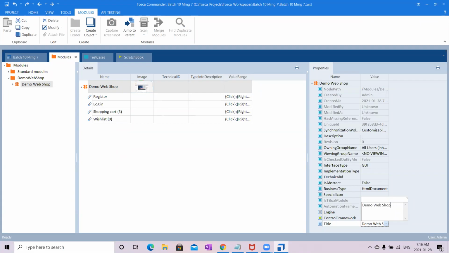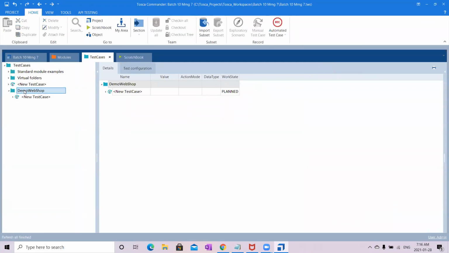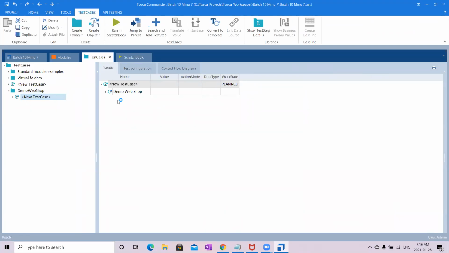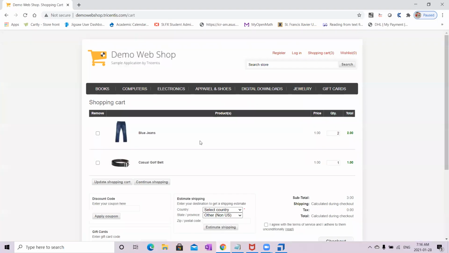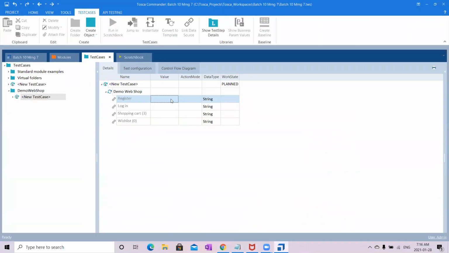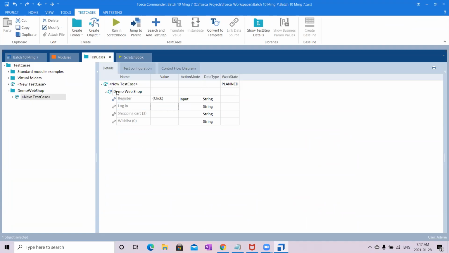First, I did not change the title. It is demo web shop only. And I'll drag this into a dummy test case in the test cases section. So now I am in demo webshop shopping cart. I will say go and click on register, but it will not work. See, run.